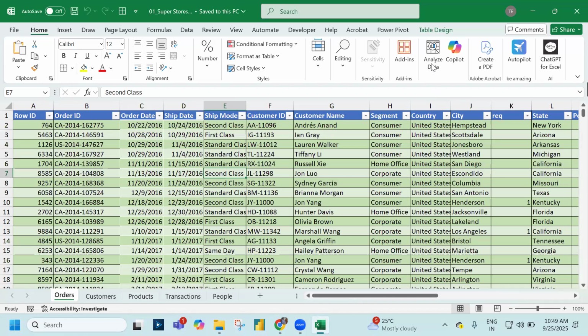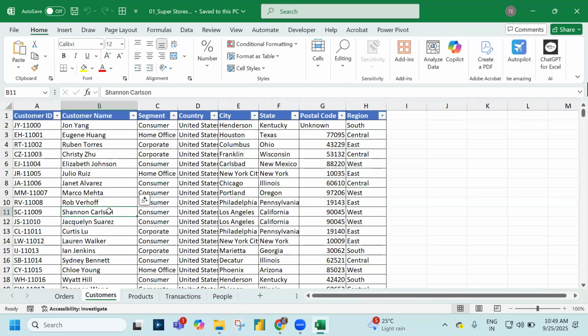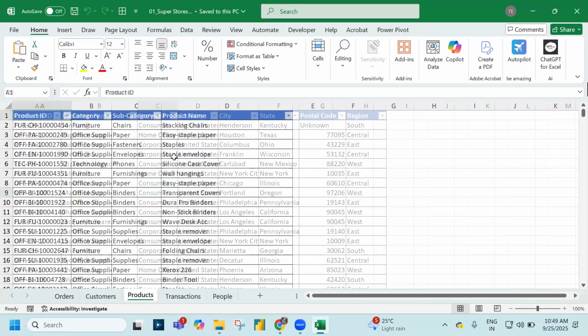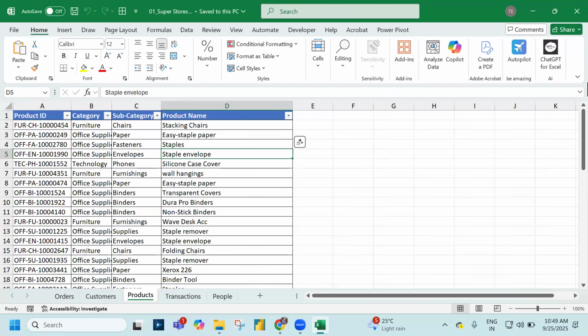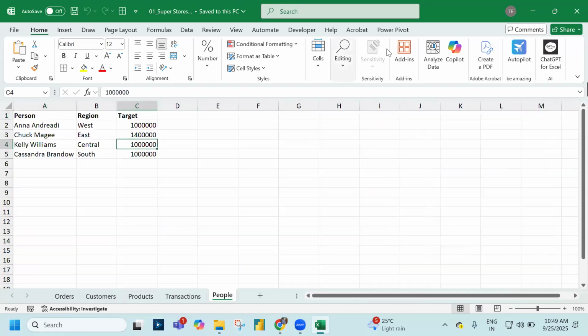Table design. We discussed this point. Almost 3 to 4 questions are there in the MOS exam on the table design only. Okay, how to identify something is a table? Table design. Okay, perfect. Customers, is it a table? No? Okay, how do you know it's not a table? Yeah, there is no table design. Products, if you keep the cursor, is it showing the table design? No. Transactions? No, it's not a table. People? No, it's not a table.